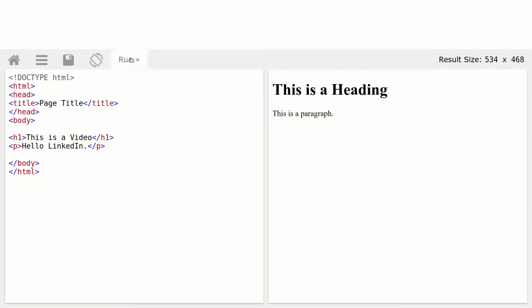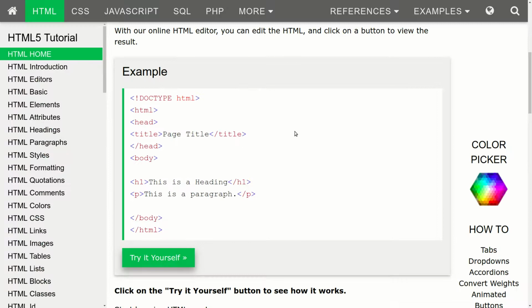And as soon as I change the source code, I hit run, and over on the right-hand side of the screen, I can see the effects. And that's one of the things I really like about W3 Schools, is you don't have to set up a separate development environment. You can just come right onto their site, and you can try the different examples.